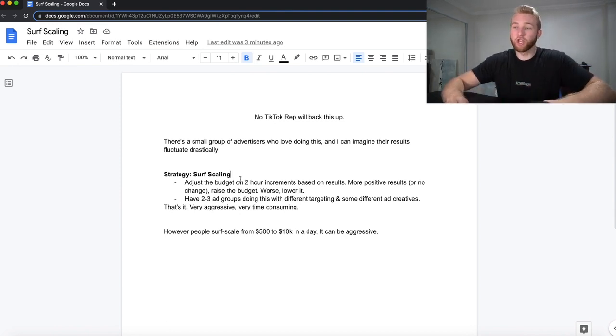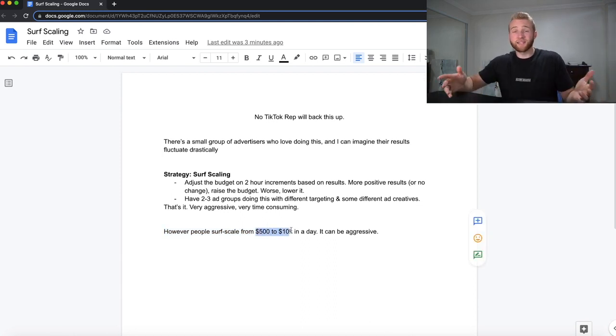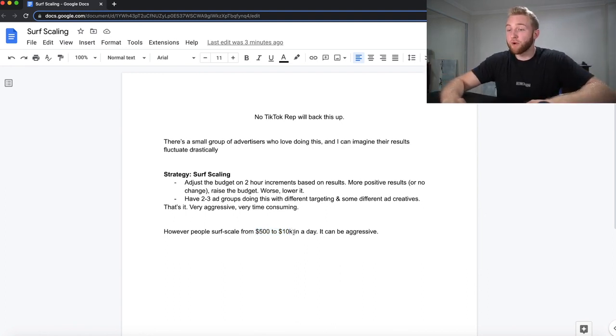So this strategy of surf scaling can work really well. It's aggressive. It's one of those things people surf scale from, I imagine, up to $20, $30, $40, $50,000 a day budgets, but that's not something I've done. I've only brought it up to about 7,000 or 8,000, and it was just too much to manage to really have it be something that I can do consistently and make sense of, because you really got to be on top of it. But it is a great strategy.